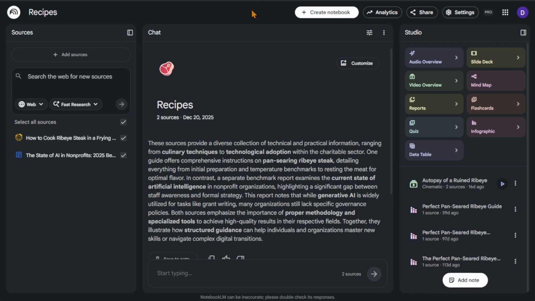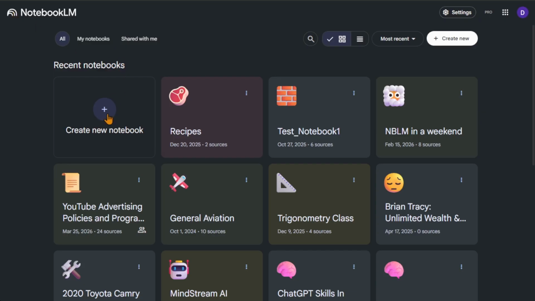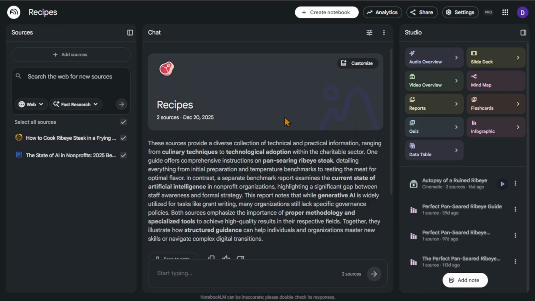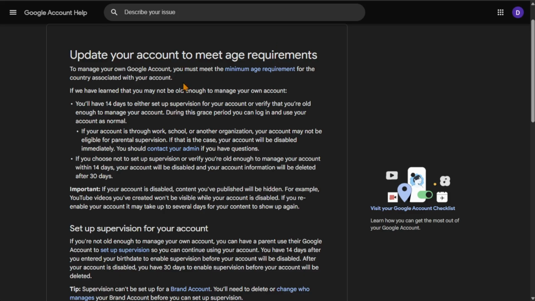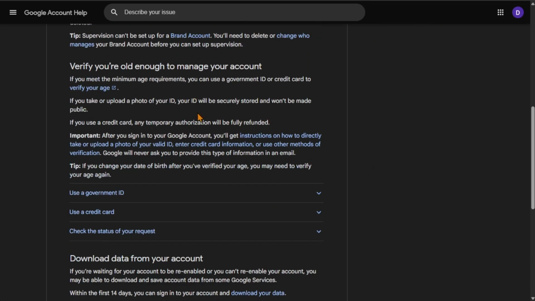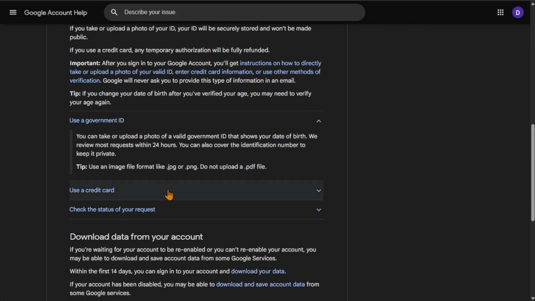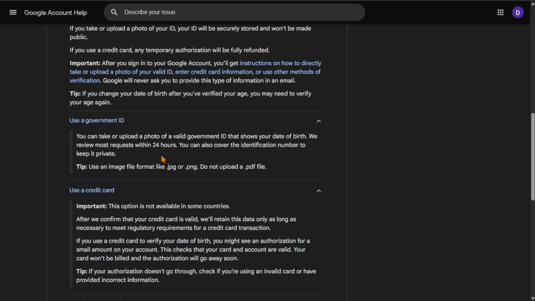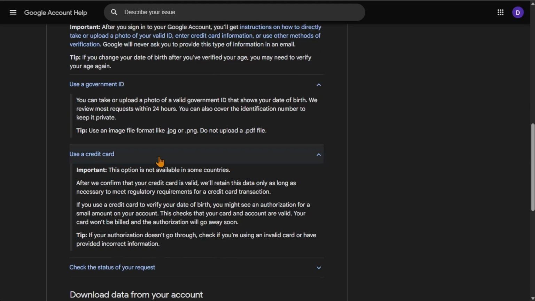So if you use NotebookLM, and when you go into your notebooks you suddenly don't have access to slide decks or maybe other artifacts, but what I've seen is slide decks, you might have to verify your age based on Google's requirements. According to this and other articles I've seen, you have to either provide a government ID and follow the instructions that they have, or provide a credit card following the instructions that they have, and different options are available in different countries.